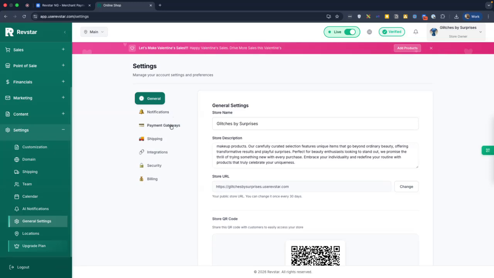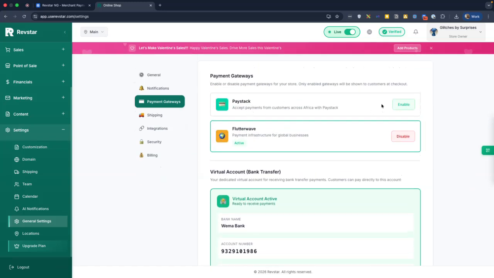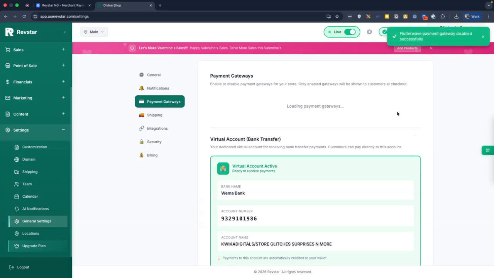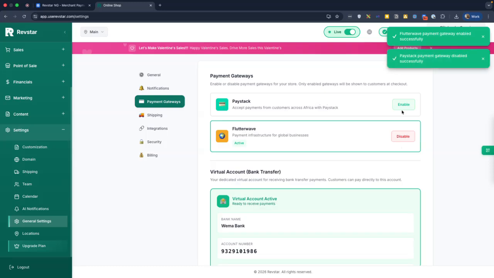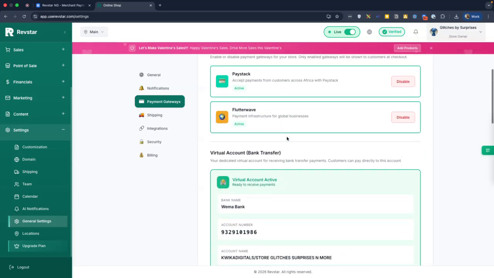But to activate your payment gateway, go over to payment gateways, and you have your payment gateway here. Right now, Revstar only supports two payment gateways, which are Paystack and Flutterwave. In our case, we are going to do Paystack. We enable Paystack. Flutterwave has already been enabled, and to disable you can disable, and also to enable you can enable. Same thing for Paystack too. It is as easy as that. That's what it means to activate payment gateway.